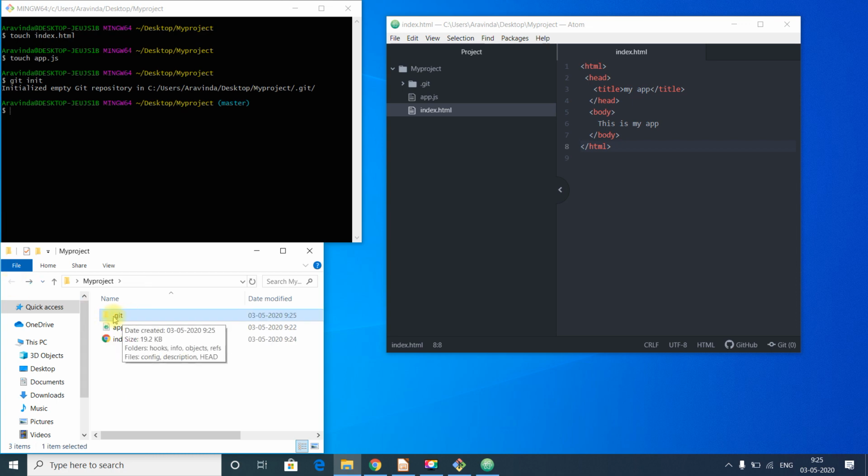Sometimes on a Windows machine this hidden folder is not visible. If it is not visible, then you can go to your settings and just click on the option to show file extensions and hidden folders. It will show you the hidden folder. So once you initialize, it will create it.